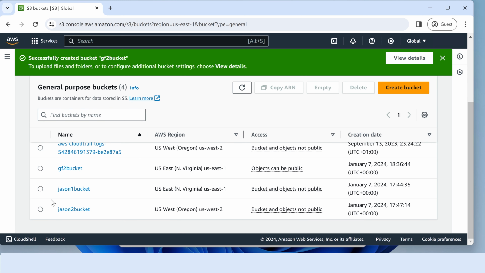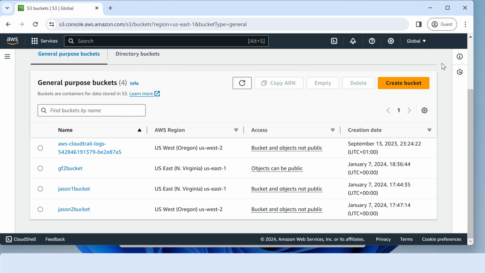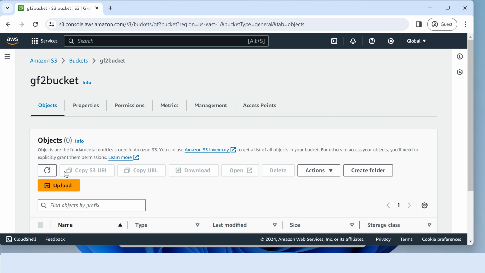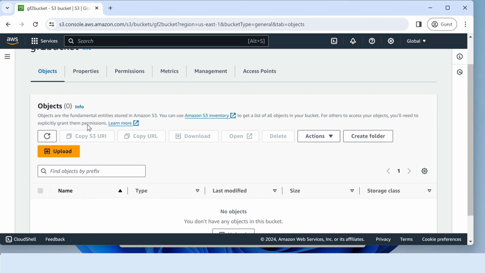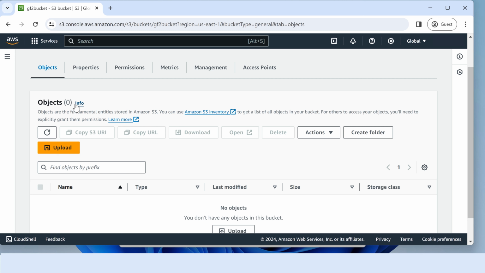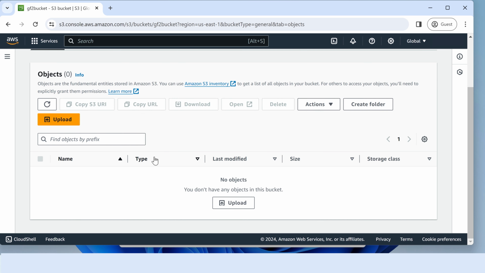Now I've been able to create a bucket, which is the GF2 bucket. What we are going to do is make sure that we enable website hosting. I select GF2 bucket, and in order to enable website hosting, we go to the properties. But we just have to wait, there is something left that we have to do. We have to make sure that we upload our website files before we enable website hosting. So I'm going to upload the website files.